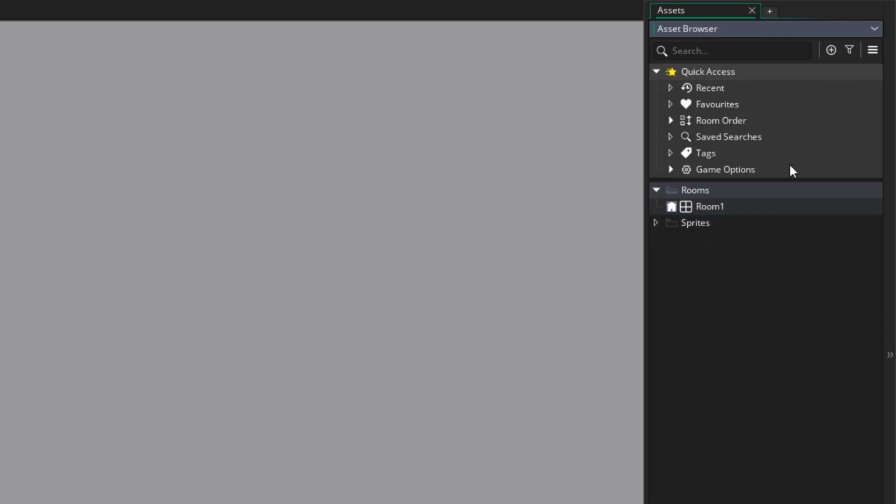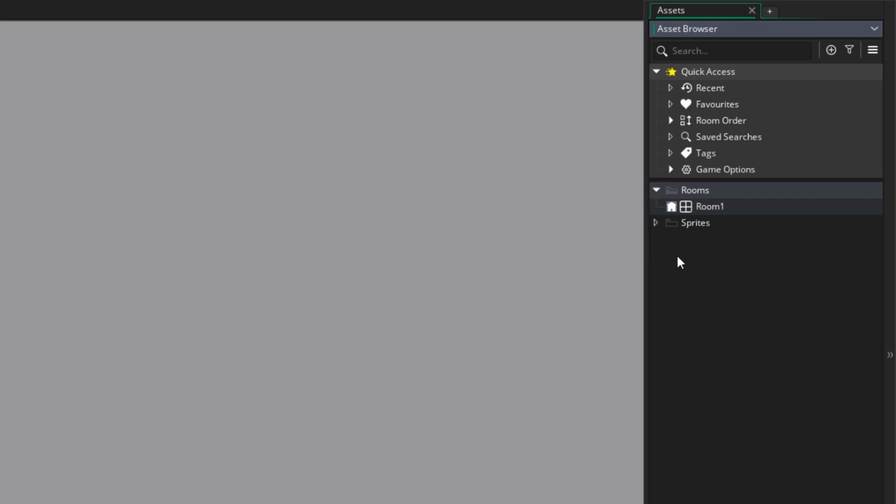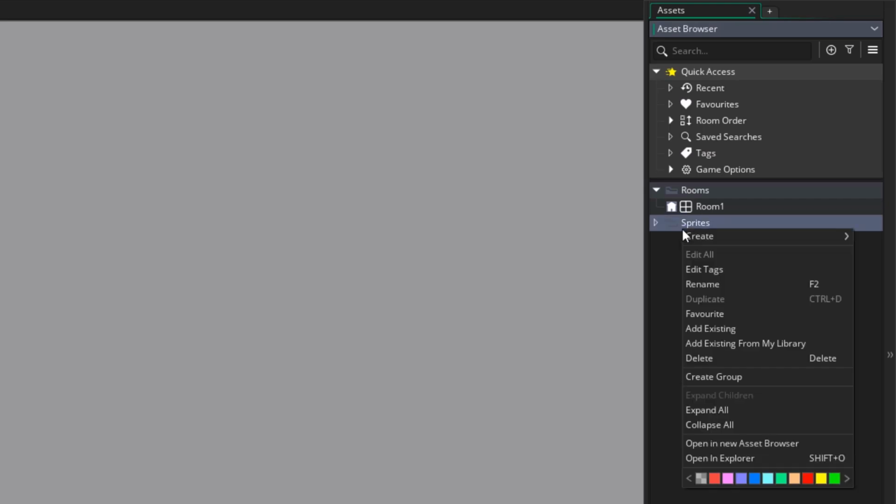Before we do that, I'll go up here in the filter menu and change the order from A to Z to custom order. This way we can place our assets in any order we want and they won't be alphabetically sorted. It just gives us more control over the asset browser. Now in the sprites group, I'll create a new group called tiles. This will contain the sprites for our tile sets.